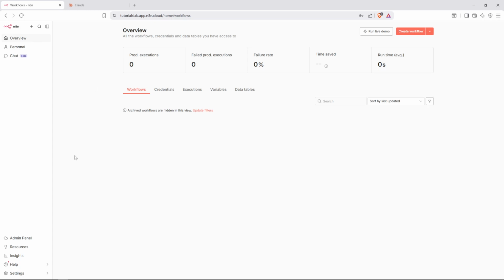To get started, navigate to n8n.io in your web browser, enter your login credentials to access your account. Once you're logged in, you'll arrive at your n8n dashboard, which is your central hub for managing all your automation workflows. Take a look at the bottom left corner of your screen, where you'll find the Settings option. Go ahead and click on it to access the configuration menu.